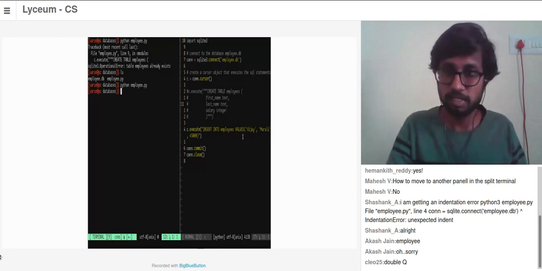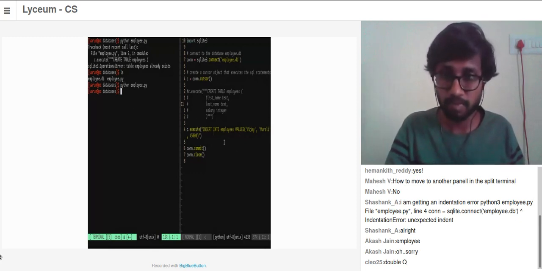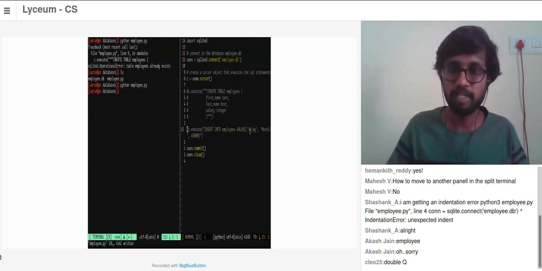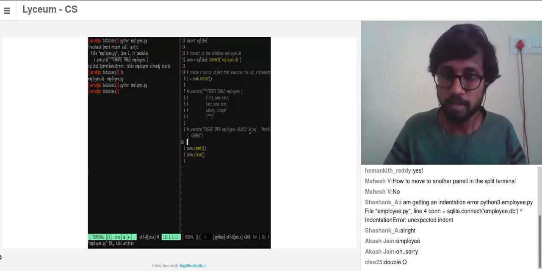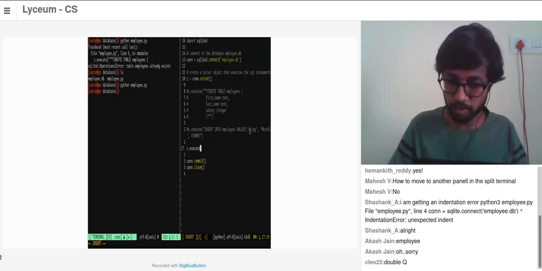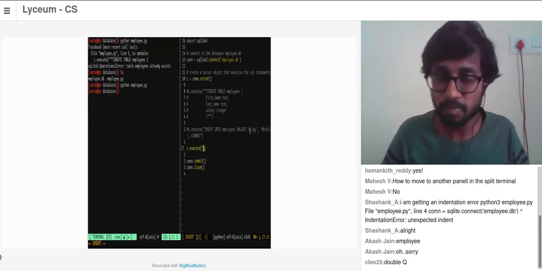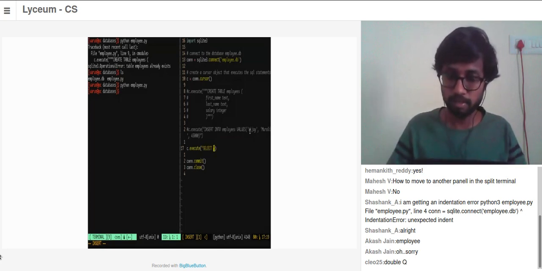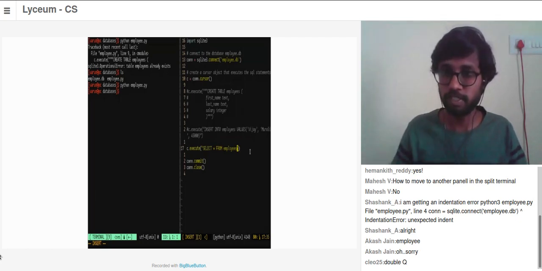So to check if all these things are inserted into the employees table, we will have to use some other SQL statement known as select statements. Okay, so let's write it out. Just like how we used the c.execute method, we'll use it again. We'll use select star or asterisk from employees table. We are selecting this particular table, and then we are going to view it.